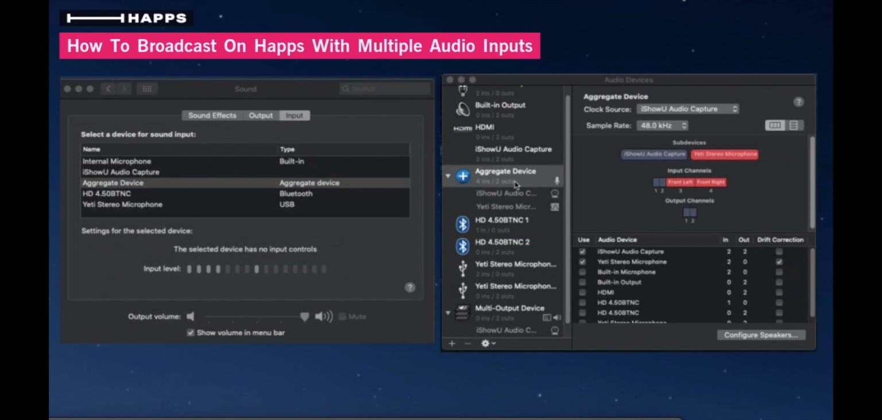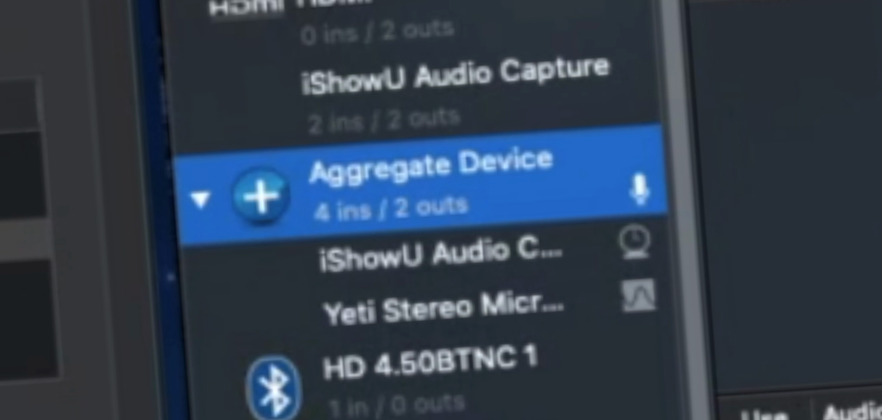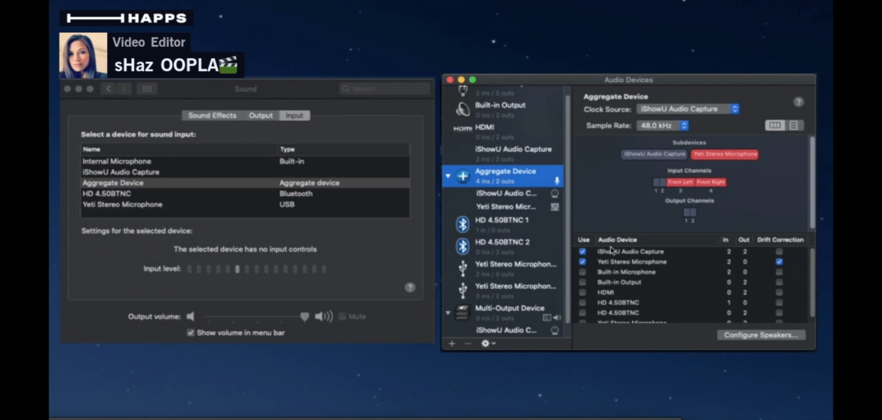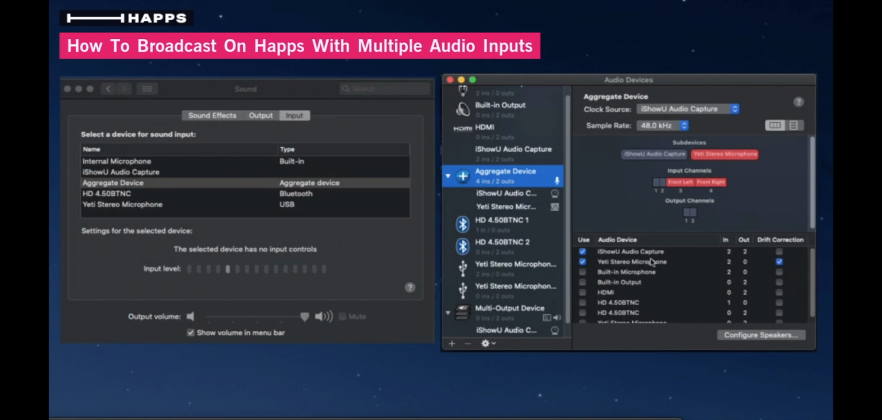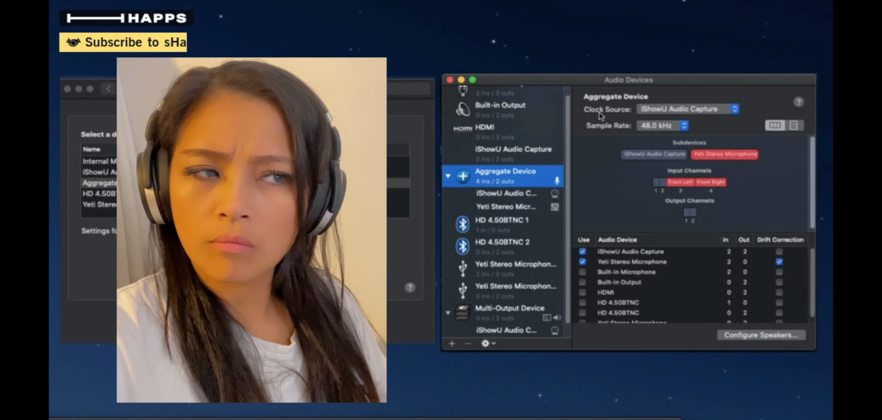So the aggregate device that I have as an audio in, I wanted to have these two included as one. You can think of an aggregate device as like a microphone. All devices in the aggregate device will be as one input device. So these two will become one, hence the name aggregate. iShowU has two in and two out channels. The Yeti has two in channels with drift correction selected, as iShowU is the clock source.